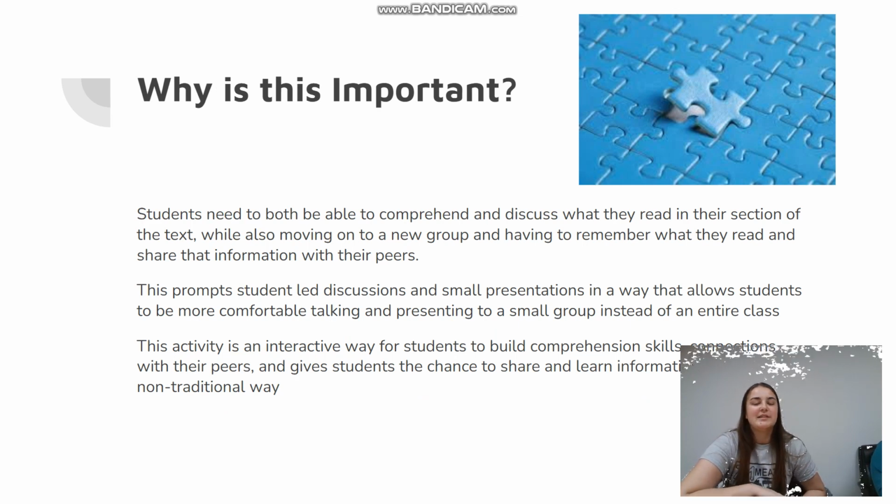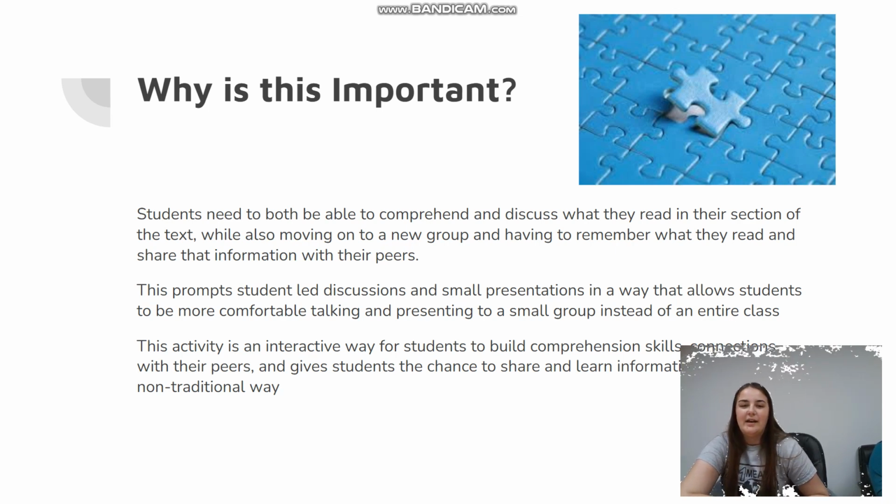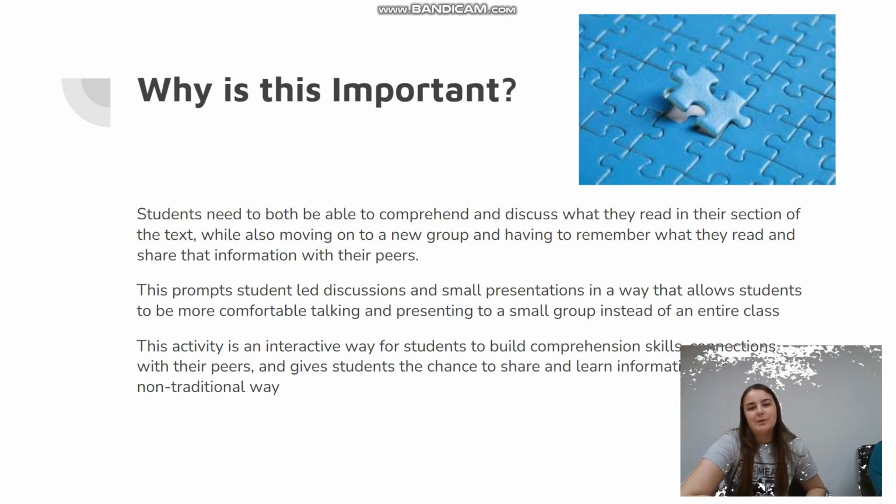Why is this important? It's important because they need to be able to comprehend and discuss what they read in their section of the text while also moving to a new group, having to remember and comprehend what they read to share that information with others, and so they all know everything that happened in the text. It also prompts student-led discussions and small presentations in a way that allows students to be more comfortable talking and presenting to a small group instead of an entire class that they already know all the information on. It's a great way to have students build comprehension skills, connections with their peers, and gives them the chance to learn and share information in a more non-traditional way.